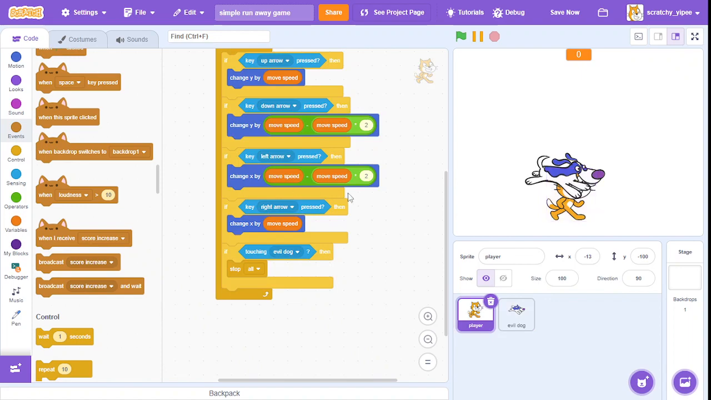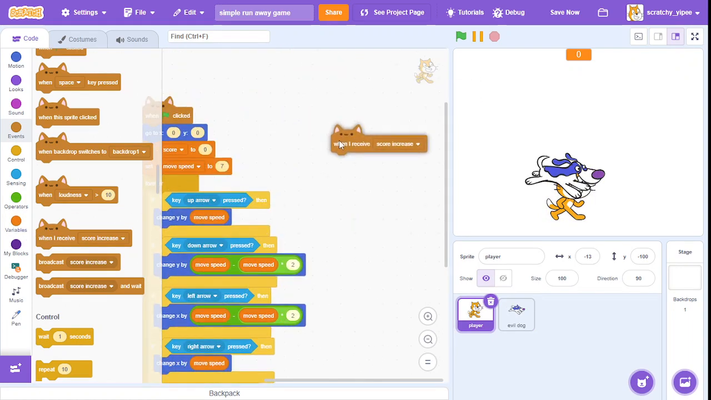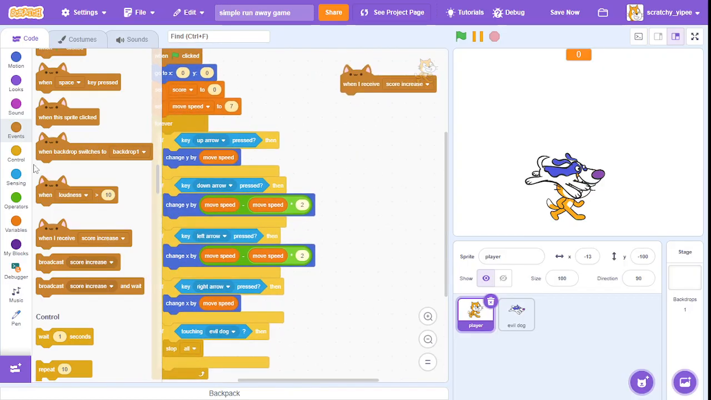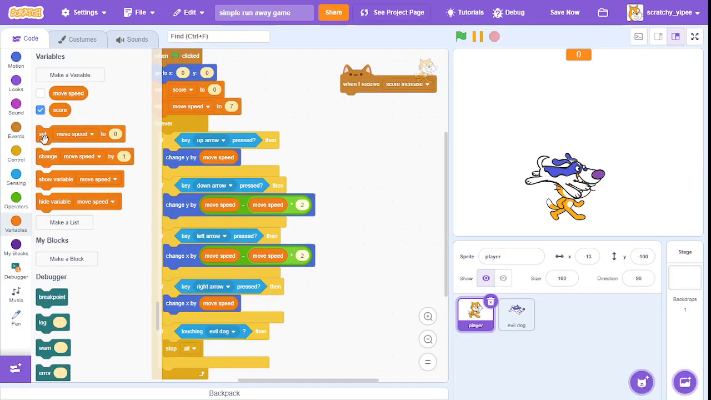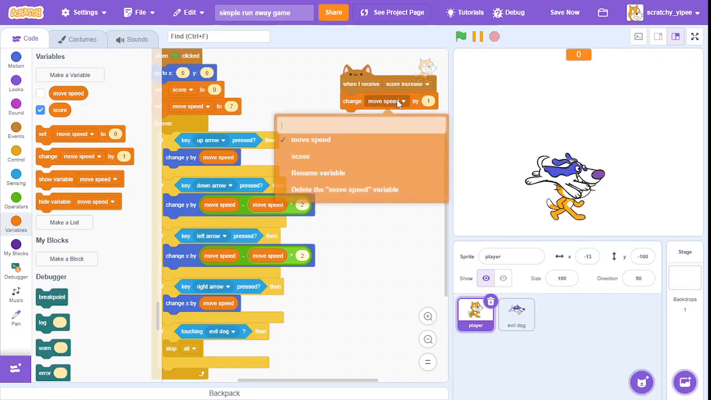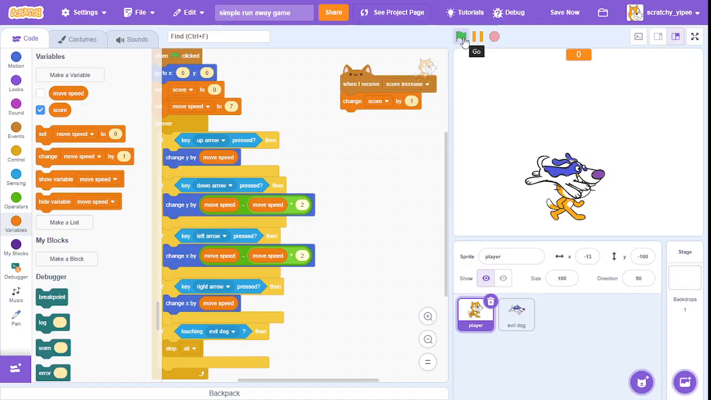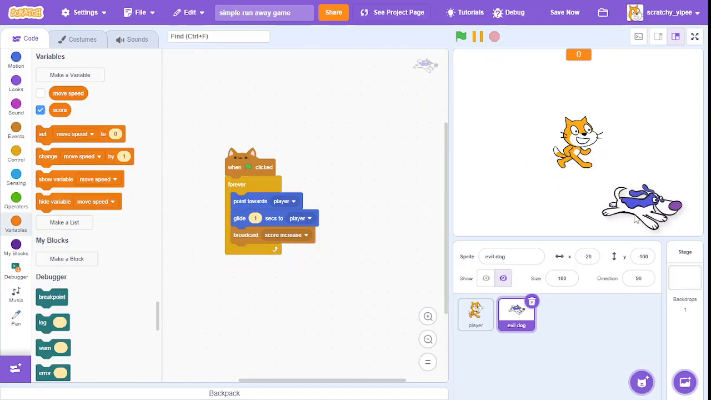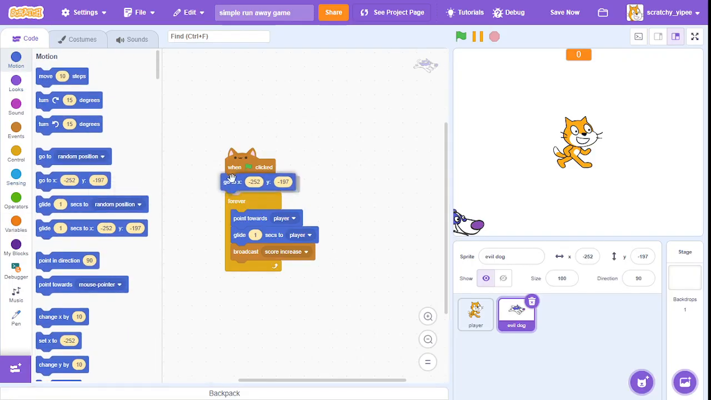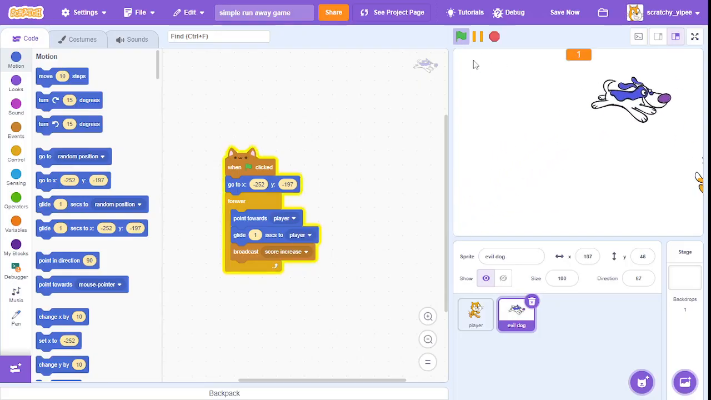Go into player, and when I receive score increase, variables, change score by 1. Also, you're going to have evil dog probably start in the corner somewhere. So in the Motion category, put it wherever you want, as long as it's not touching the cat. And then boom, you have a simple runaway game.